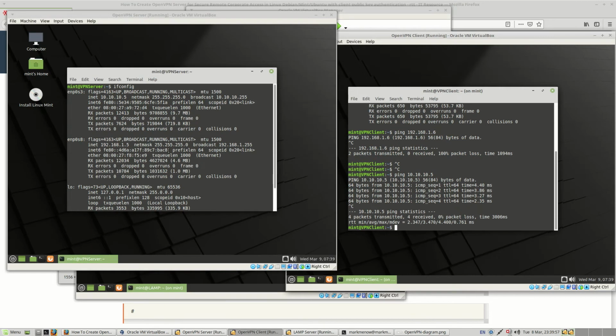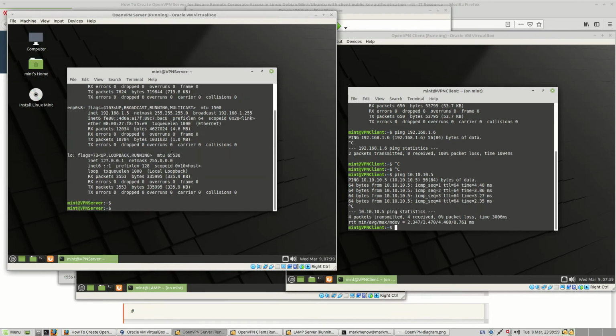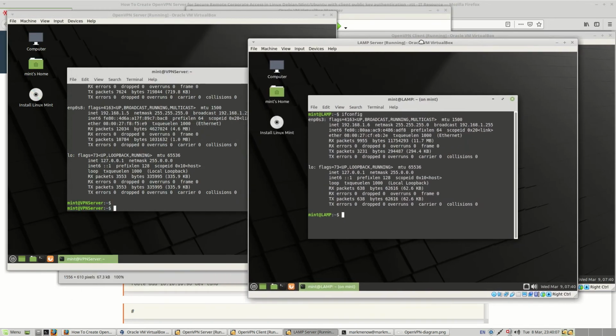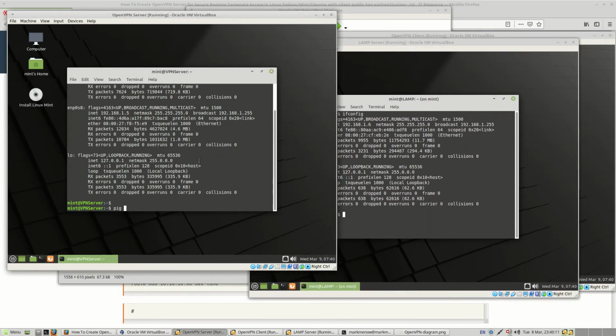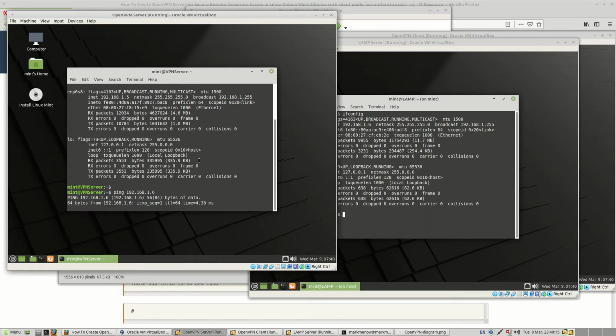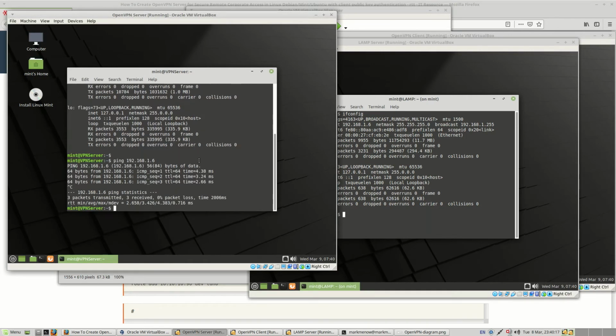And even further, let's solidify this. We have the secondary NIC here on the server, and it has the same subnet. So can we talk to our LAMP server? Our LAMP server is on 1.6, so let's try and ping it from the OpenVPN server. Okay, so we've established now that we don't have a way of connecting to the internal services.